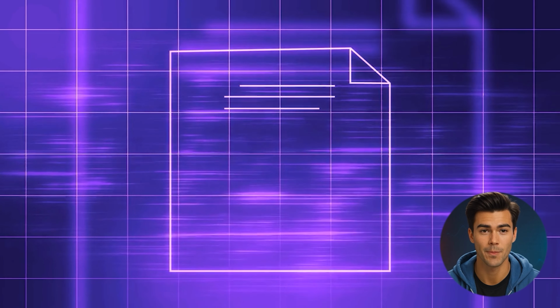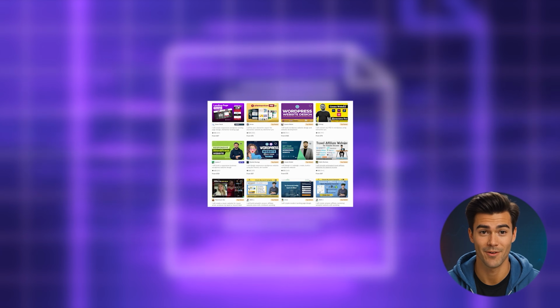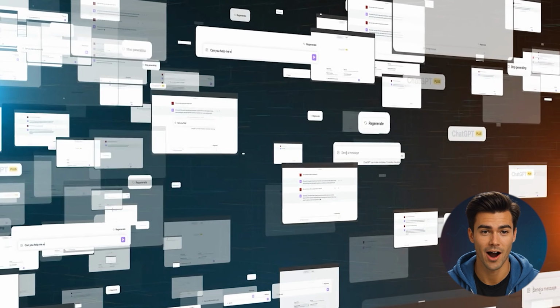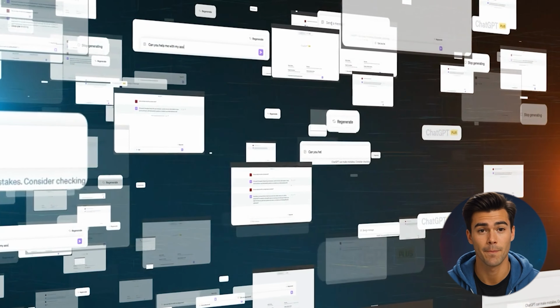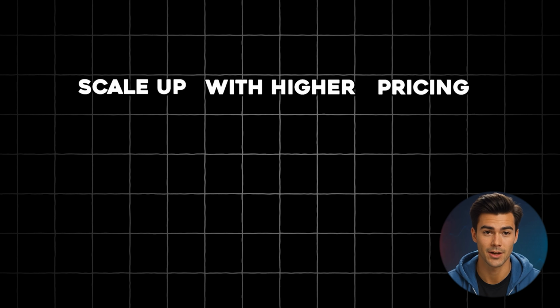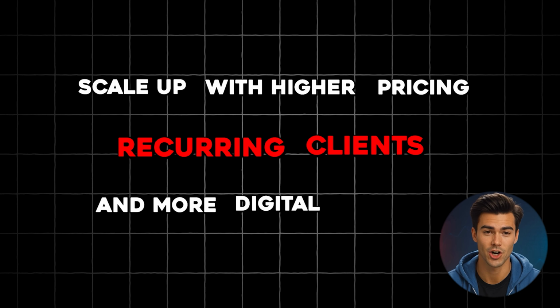The beginner's roadmap. Let us simplify everything into a roadmap you can follow. Choose one method that interests you the most. Set up your profile or platform, a Fiverr gig, a blog, or a YouTube channel. Use GPT-5 to create your first deliverables. Improve your process after every project or upload. Stay consistent for 3 months minimum. Add a second method once the first is running smoothly. Scale up with higher pricing, recurring clients, and more digital products.